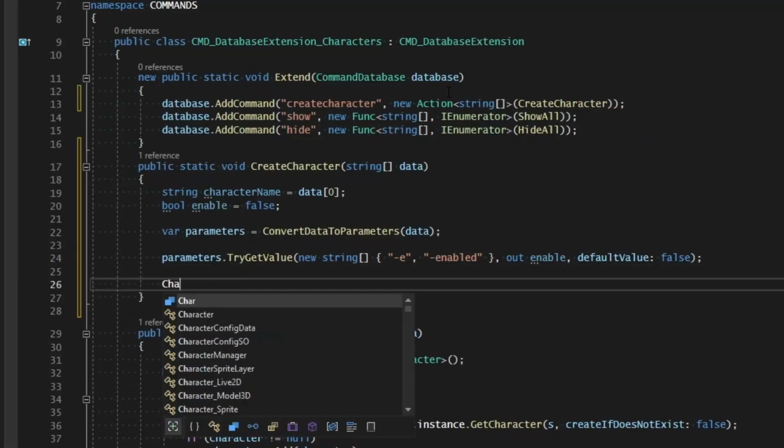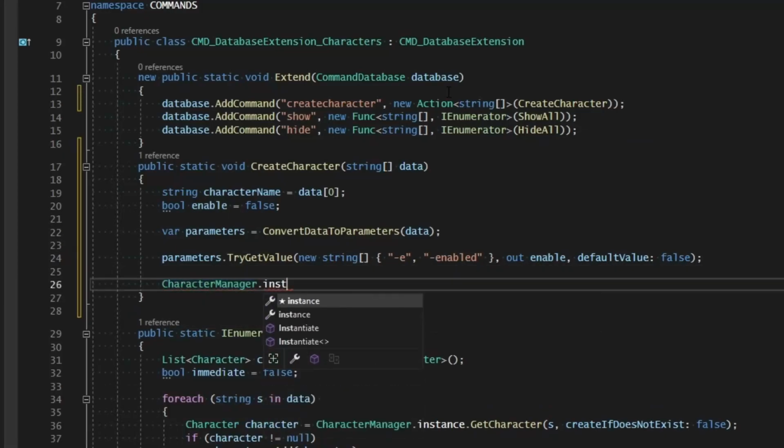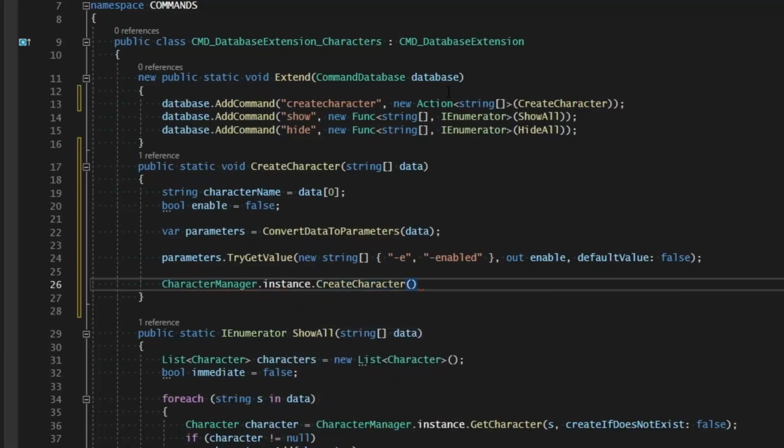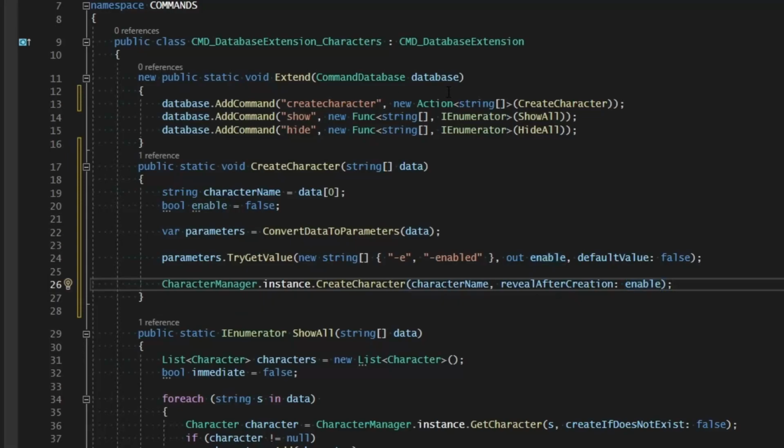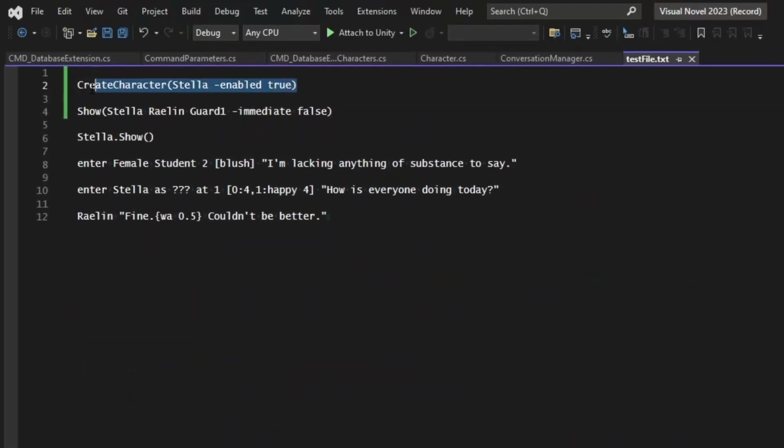And then all I have to do is say CharacterManager.instance.CreateCharacter, and we're going to create a character using this character name, and then we'll set reveal after creation to enable, whatever we defined enable as. Okay, so now we have these three functions. See how easy this is with our database extensions? It's quite easy to make all of these commands come right to life, straight from your dialog files. So we're going to create Stella, and I'm also showing Raylene and Guard here. So enabled is actually going to be defaulted to false, so I can take care of that there. We'll go ahead and add one for Raylene.